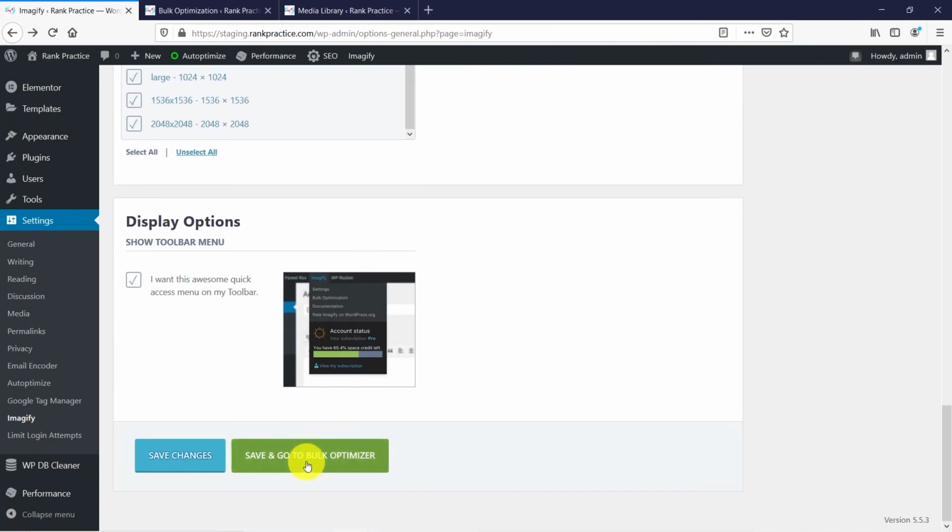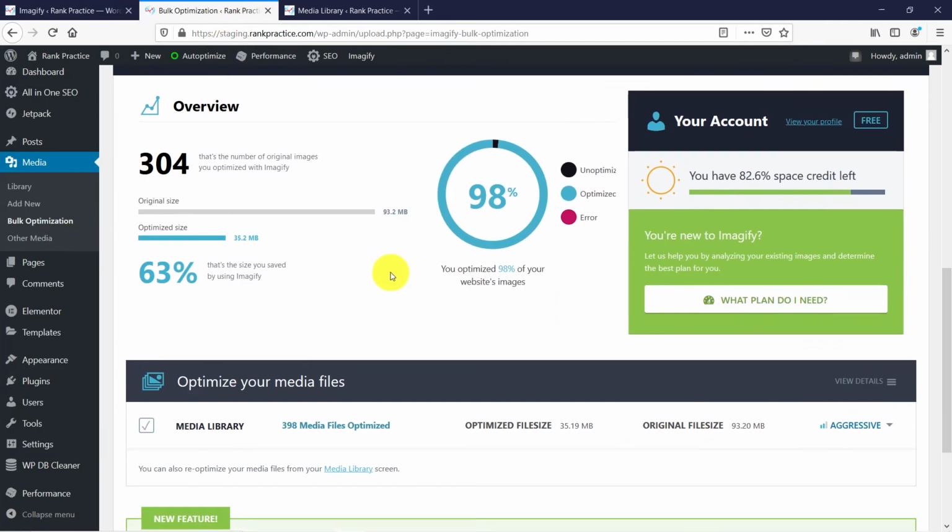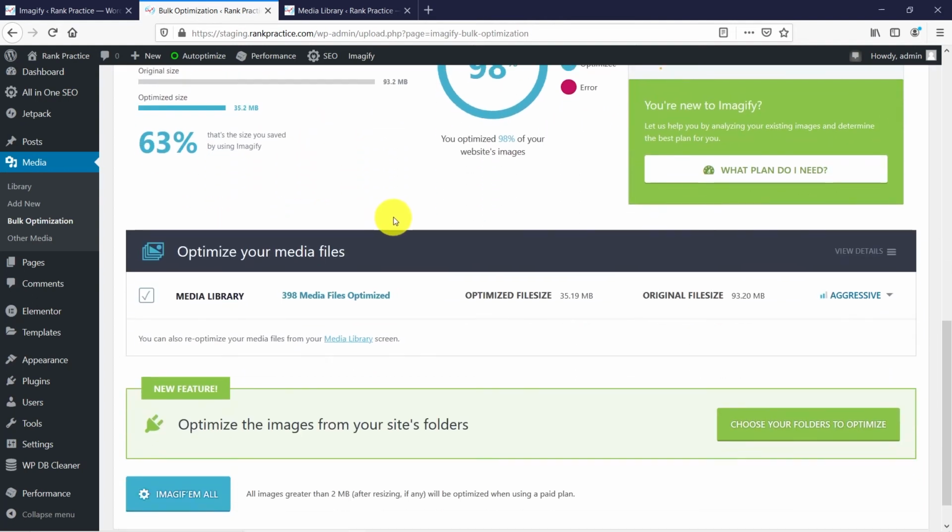We'll just click to save and go to our bulk optimizer. And then it'll take you to this page right here. It'll show you your total number of images and how much you saved so far. And just keep in mind, be very prepared that this is going to take a while, especially if you have a larger website. It can take a really long time, so make sure you prepare for that.